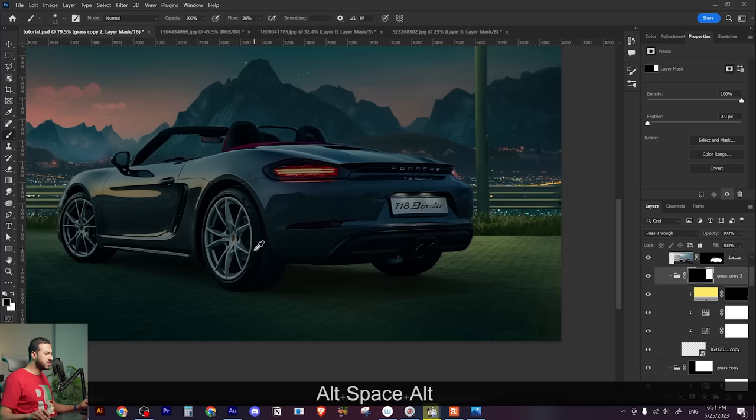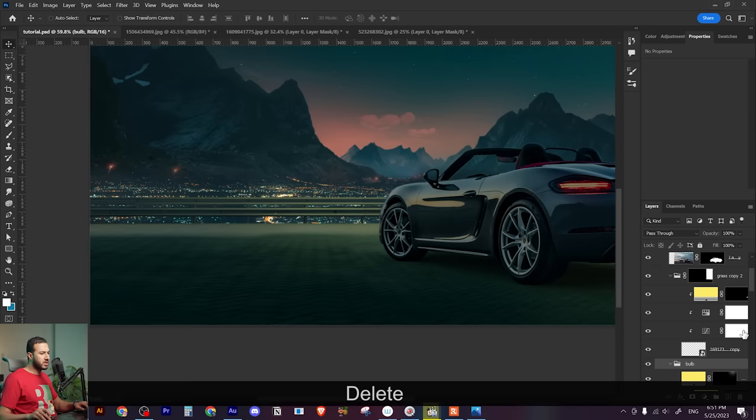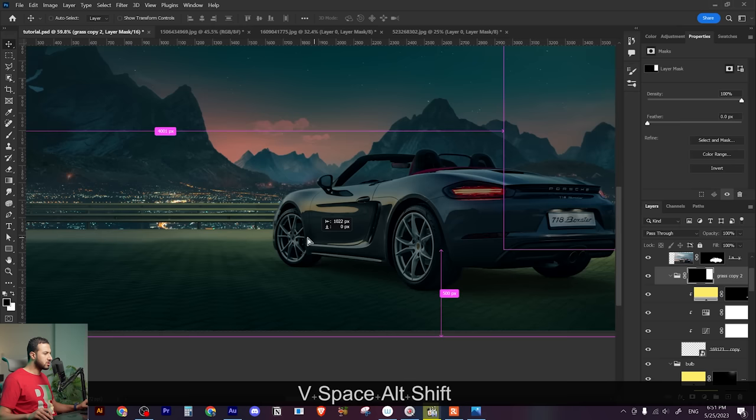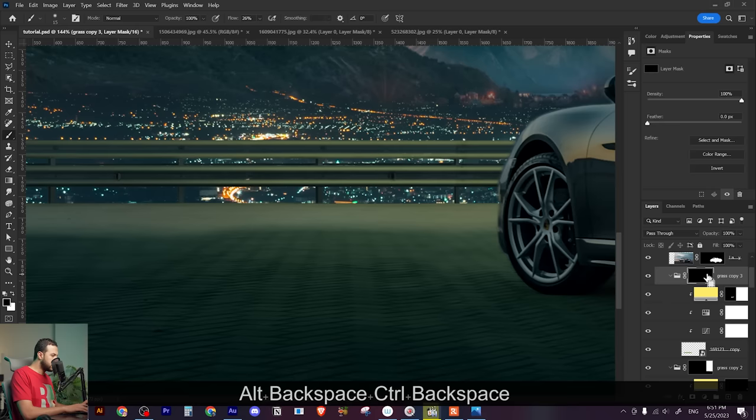So I will go to this. What about duplicating it? Let's just delete this one and delete the other one and just duplicate the one here. So I will press Alt and duplicate it and put it right here. Very nice. Of course the selection needs to be edited, the mask.